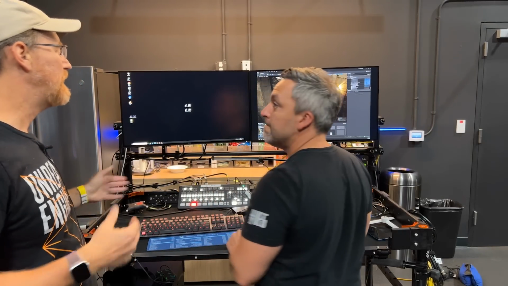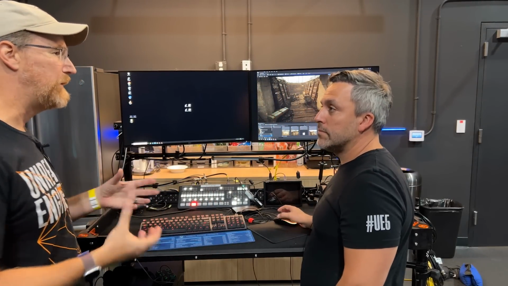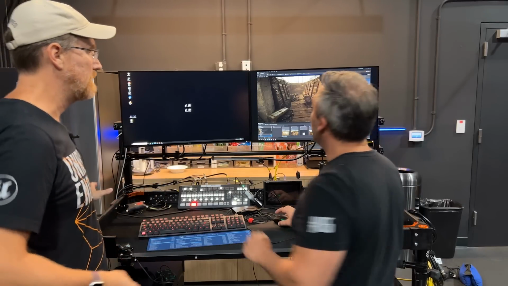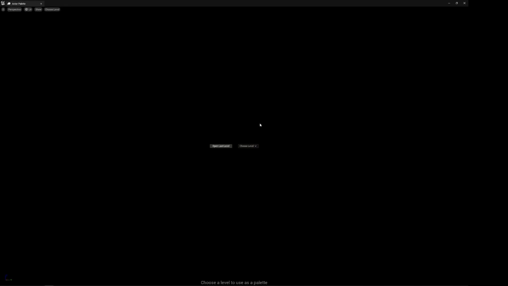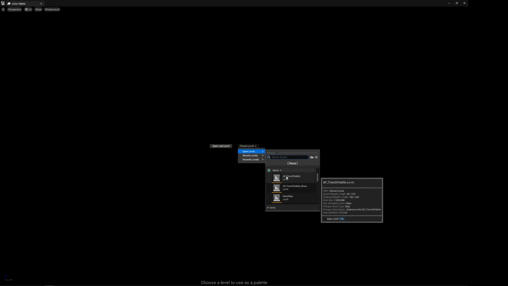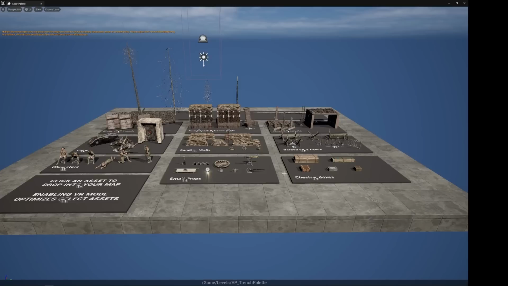Well, so now let's put some characters in there to block it out so we know what we need to record. Okay, perfect. So we have a really cool tool. It's a plugin that we talked about before, the actor palette. So once you open the actor palette, you pick a level that has all your assets that you want to use laid out for you.